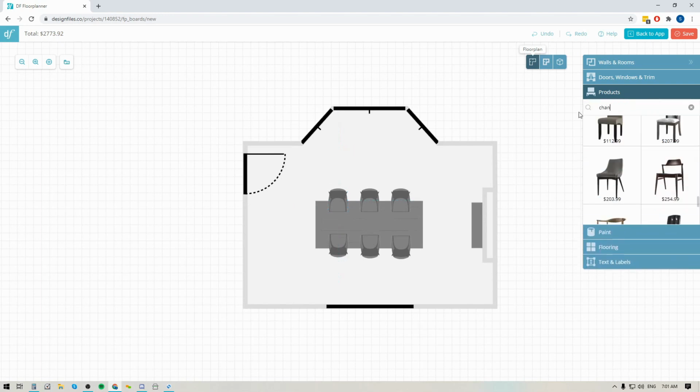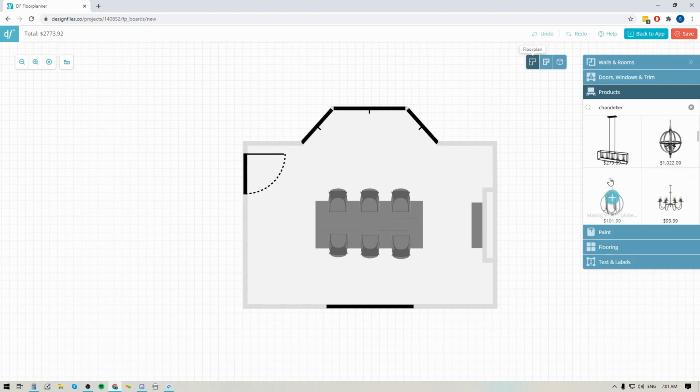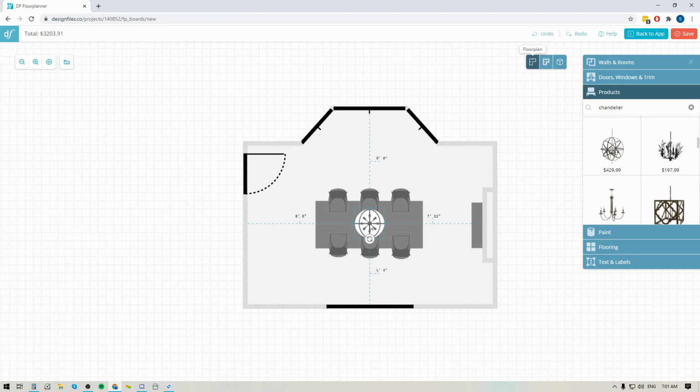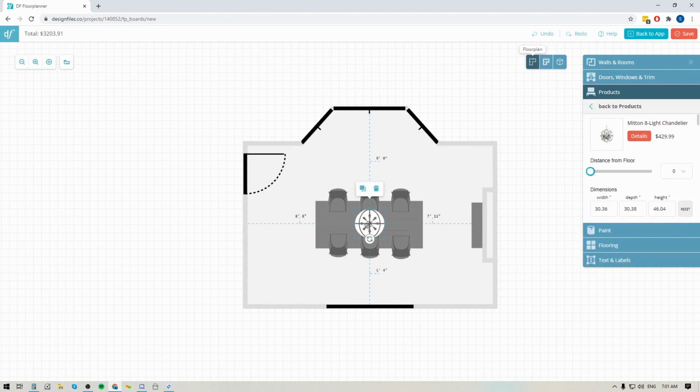So I'm going to add in a chandelier. Now, anytime you're dealing with light fixtures, you're going to see an additional option. So let's pull out this one right here, and I'm just going to place it centered over the dining table. Now, when I add a light fixture, anytime you're adding any item to your floor plan, it's going to anchor that item to the floor.